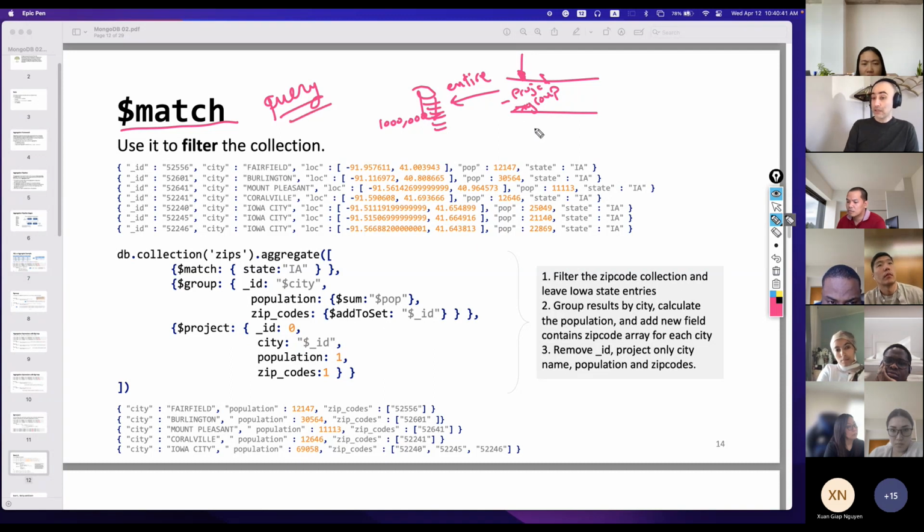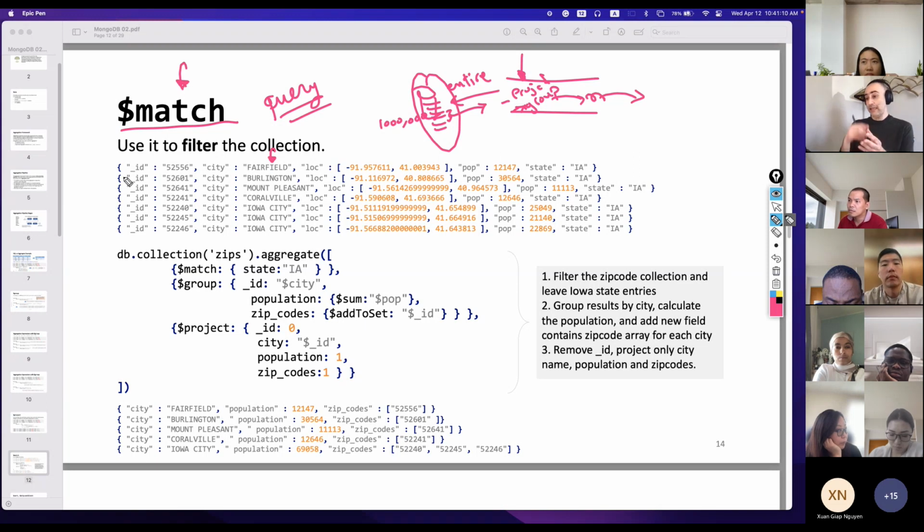But if I have a query here, saying I want to aggregate the state of Iowa instead of the entire United States, or I want to aggregate the city of Fairfield, you just pick Fairfield documents at the first stage, and then you carry on. It's wrong to start with the full collection and then downsize your data. Try at first to take advantage of querying part of your data and then aggregate as you move forward. And remember, the first stage takes advantage of the index, and that's a good thing.